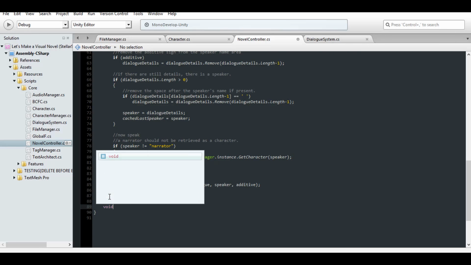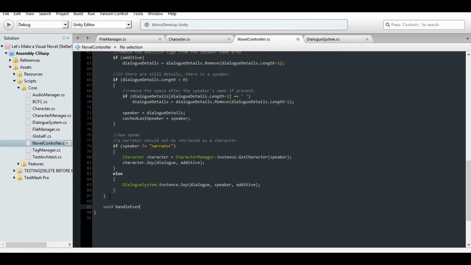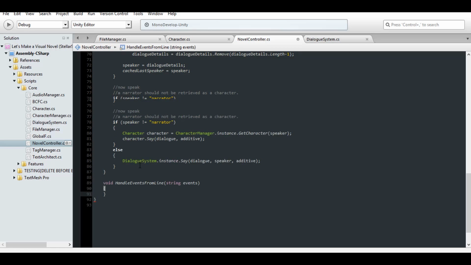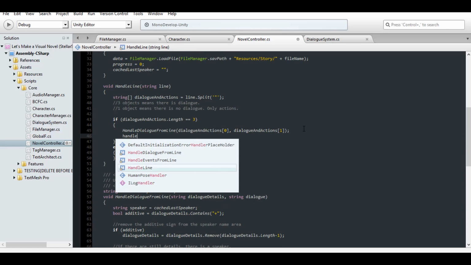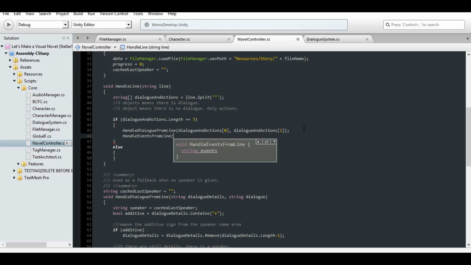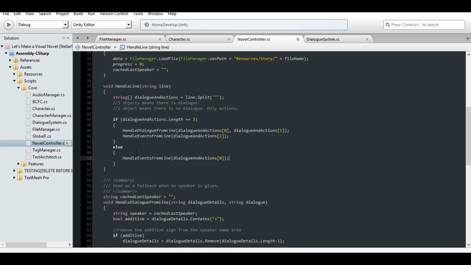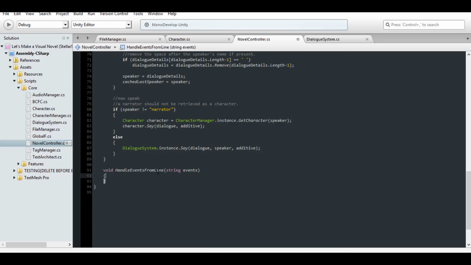In order to take care of the third or only element, we need a similar function to handle the events instead of dialogue. Give it a string parameter for the events on the line. So after we call dialogue, call the actions too. If dialogue is on the line, then our actions will be indexed too. Otherwise, it's the only element and it'll be at index 0. I'm only going to print the actions right now. I'm not going to do anything with them yet, since we're just focusing on dialogue right now.